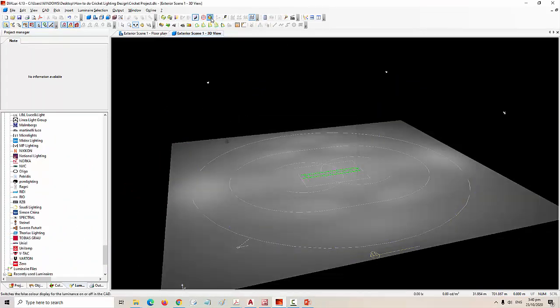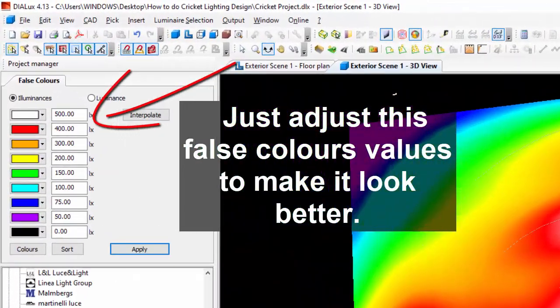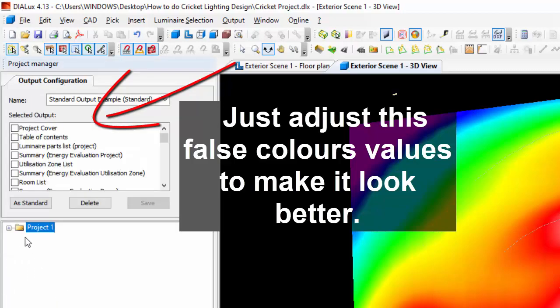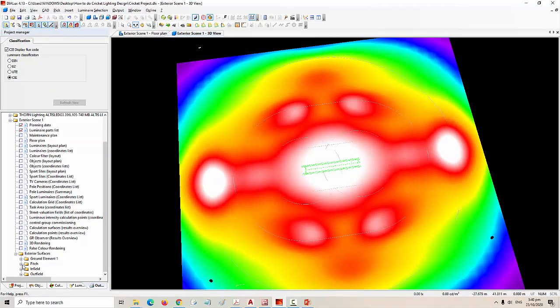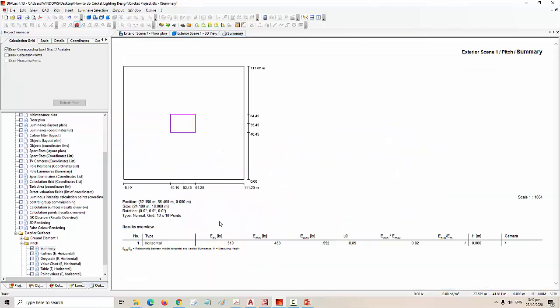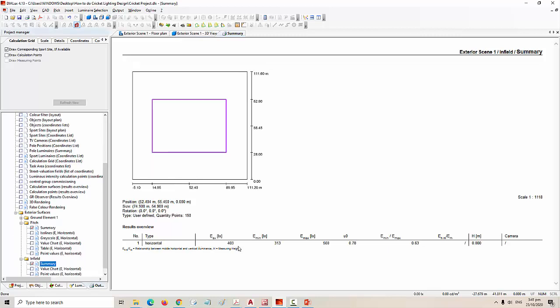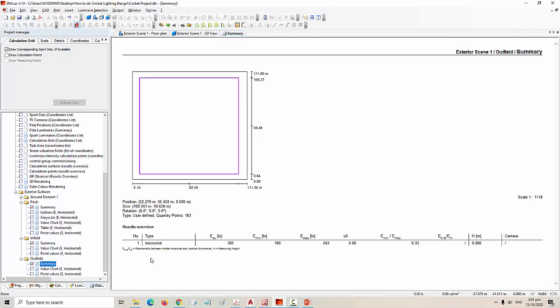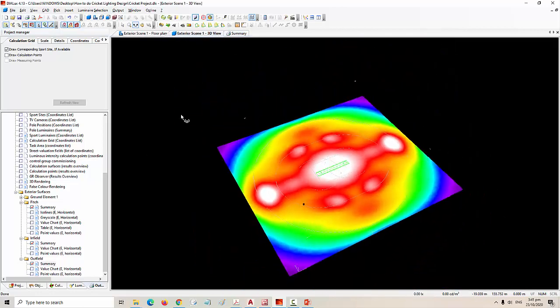Alright, so let's run a calculation now. There you go, false color. There's a little patchy thing there, and maybe we can adjust it later on. And then let's go to our report. The pitch says 510 lux, 0.89, amazing. Infield says 403 lux with 0.78 uniformity, very good. Outfield 302 lux with 0.6 overall uniformity, amazing, amazing. Alright, so that's it for now.